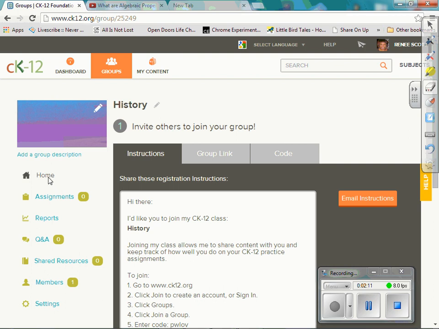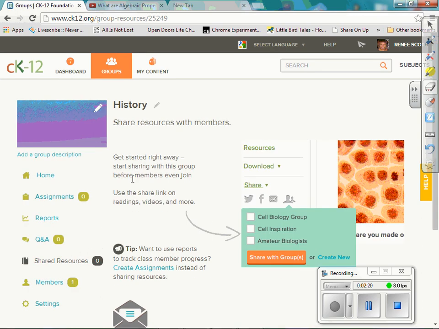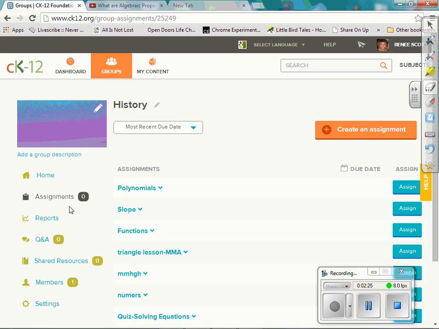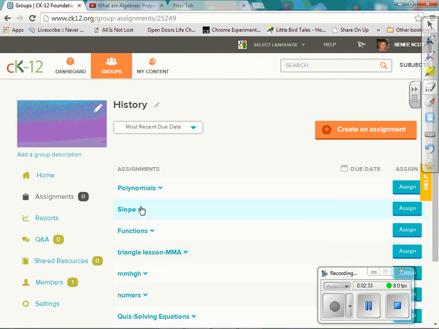Let's go back to where I was. I want to share some resources. Right now I don't have any resources shared, but I can share resources. I can go to assignments. Here are some assignments that I already have there that I've given before. But you probably won't have this if it's your first time, so you just go create an assignment.